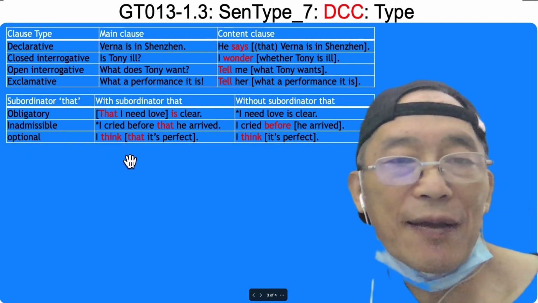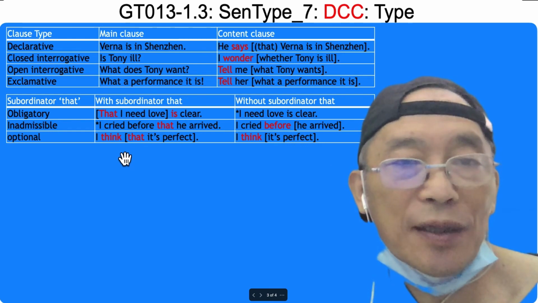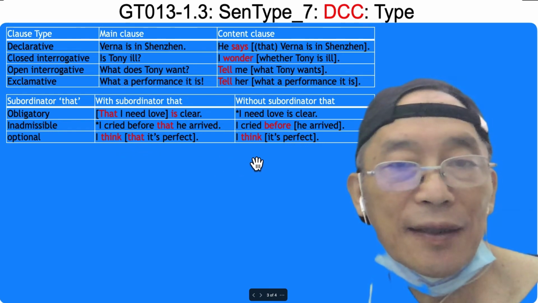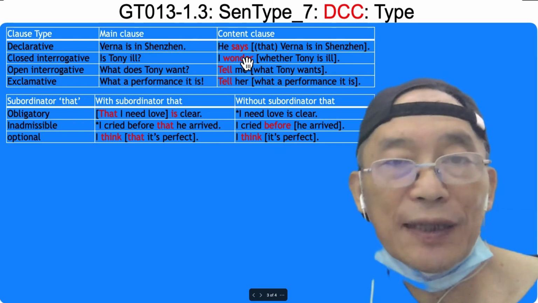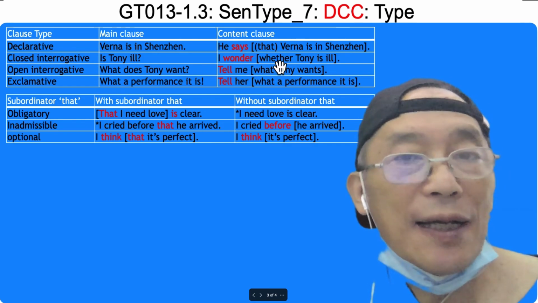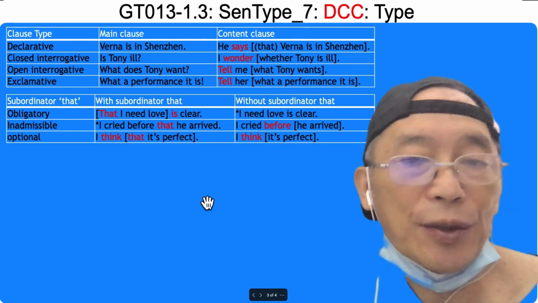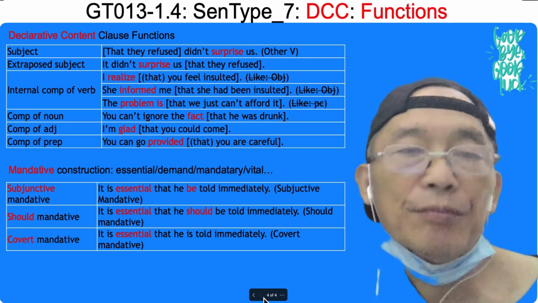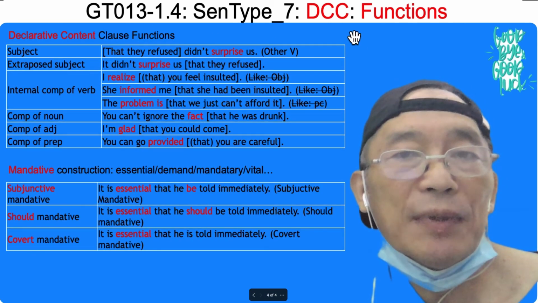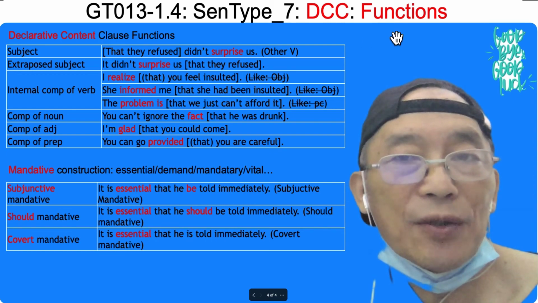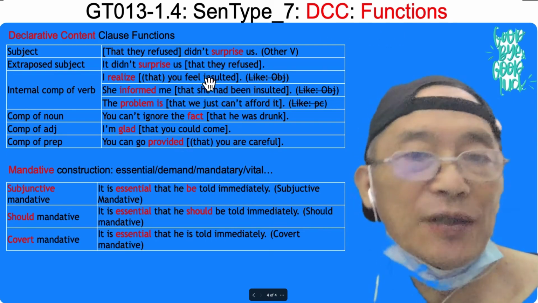Optional, okay, I think, yeah, pretty short. Five letters, that is optional. Also for say, three letters, that is optional. So, a content clause can do these functions.